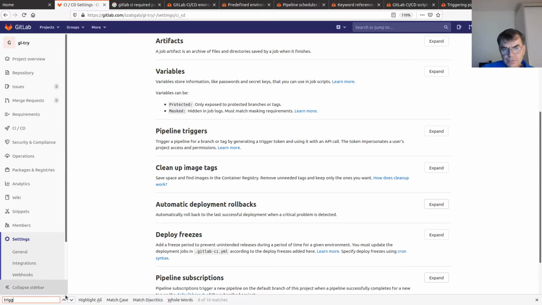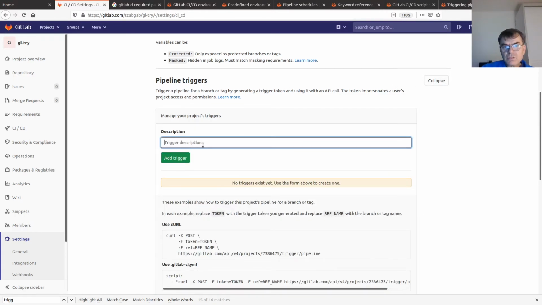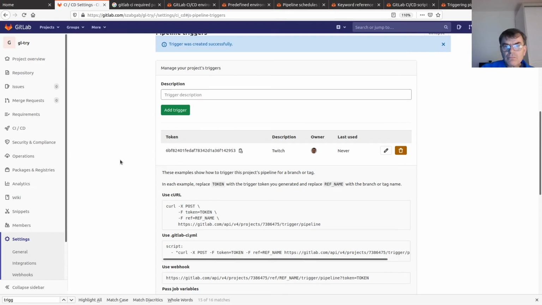Where are all the other triggers here? Like 17. I don't understand. Sometimes these things disappear. Oh, okay. What is the trigger new? Okay. Pipeline triggers, expand, description. Okay, so I have this trigger token.